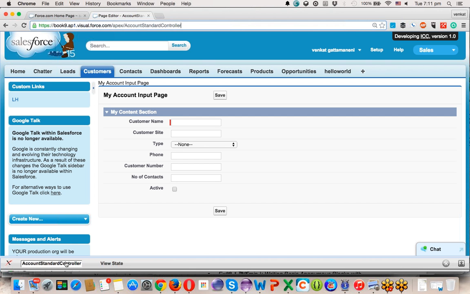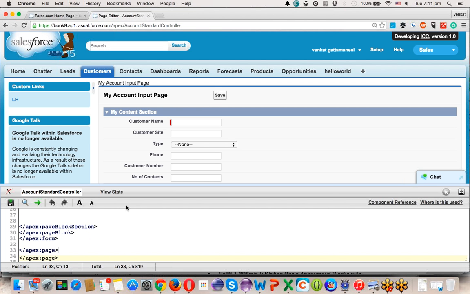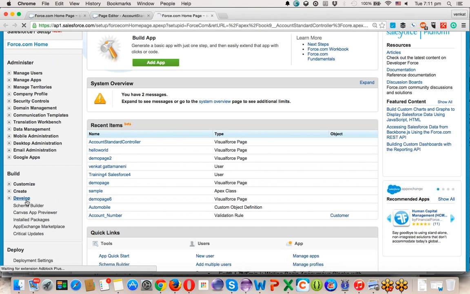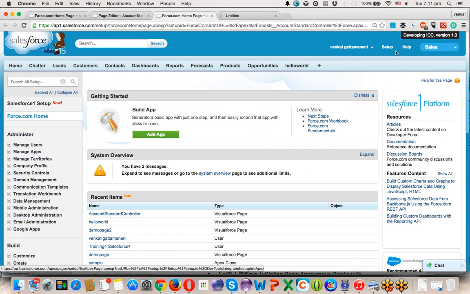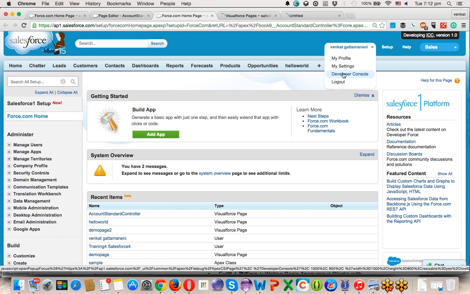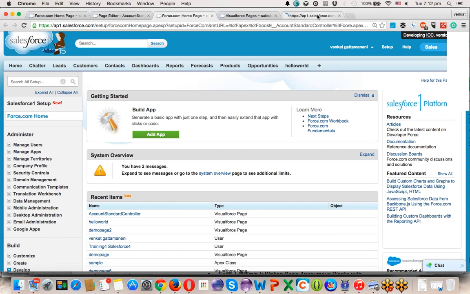So this is a page. If you want to access the VF page, this is one way of seeing the demo of that page, and you can even access the VF page code as well. The other way is to access the VF page code from the back end, from the develop option. Click on develop, and yes, there are pages like this. The other way is the developer console. These are all different ways to access the pages.